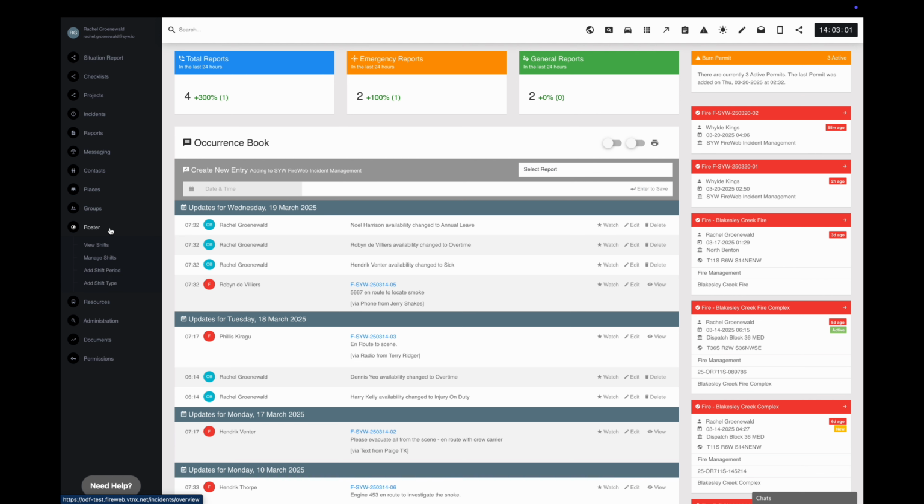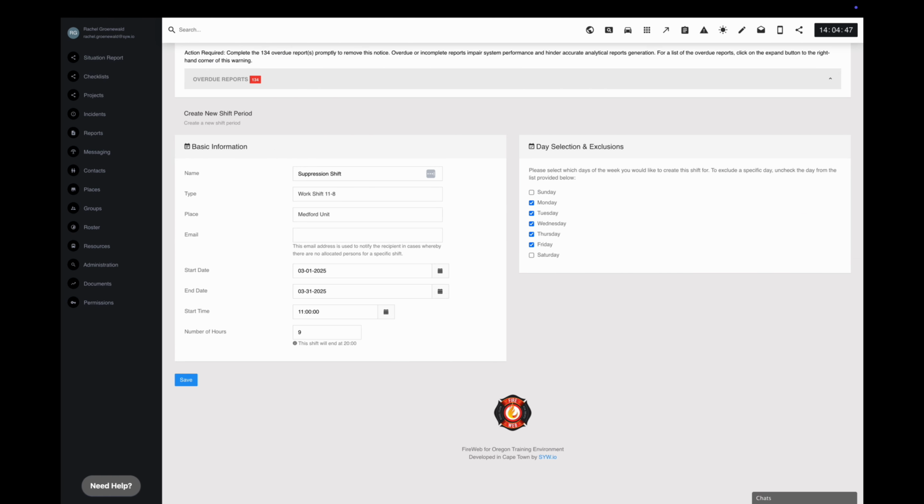To create a new shift period, navigate to the Add Shift Period option within the Rosters module. This will lead you to a page where you can enter the details for the new shift period. You will need to provide the following information: name, the name of the shift period; type, the shift period type, based on your organization's setup; place, the primary location where the shift period will be allocated and displayed; start and end date, the date range for the shift period; start time, the start time for each shift within the period; number of hours, the duration of each shift from the start time.